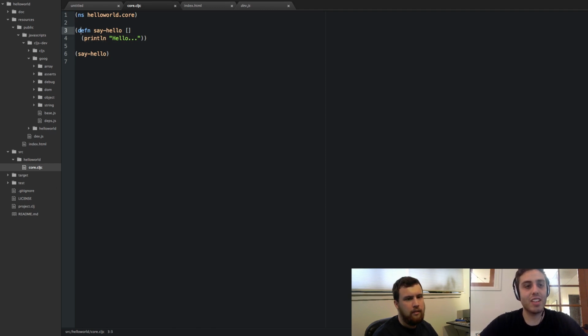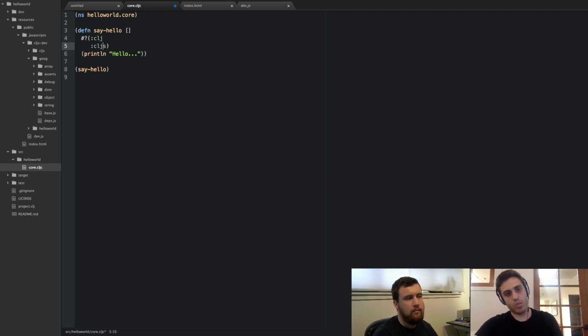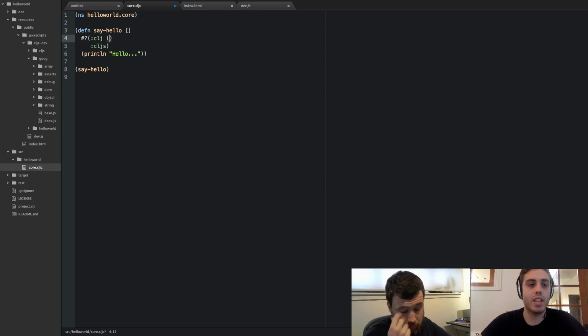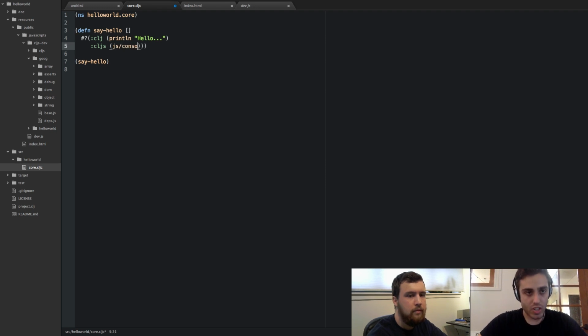When you're writing a CLJC file, you have access to this function that's like pound ?. This basically makes what you think of as a switch or a case statement, where you give it the arguments of what the host environment is. So if your host environment is CLJ, I'll print line hello, right? But if the target is CLJS, which means you're running this on a JavaScript host, you can js/console.log hello.